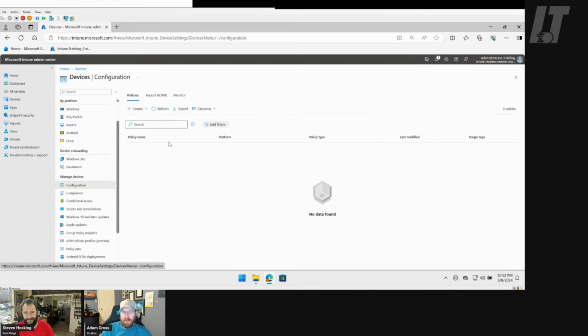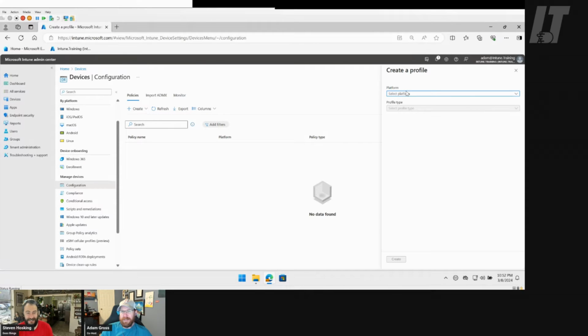Here's the fun bit, Steve. Tell me why it says policy name here. I know. So new policy. New policy. It's so fantastic, isn't it? But then I'm going to use a profile type. So yeah. So you decide.